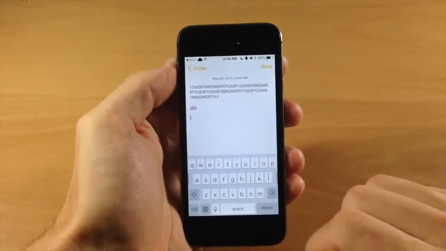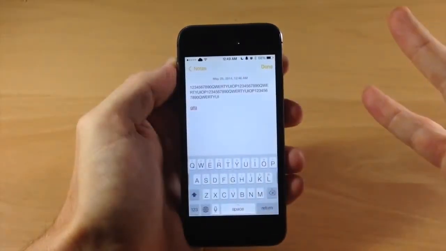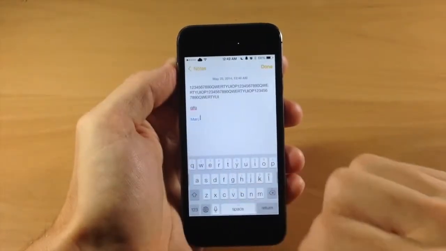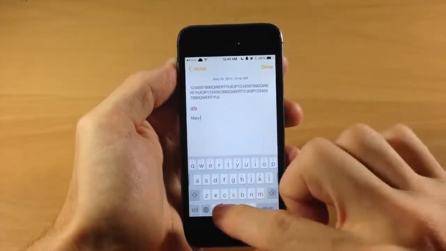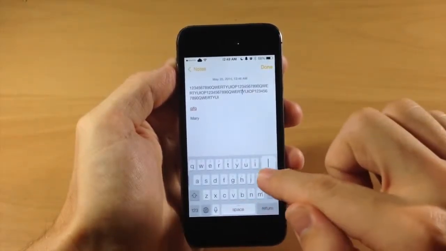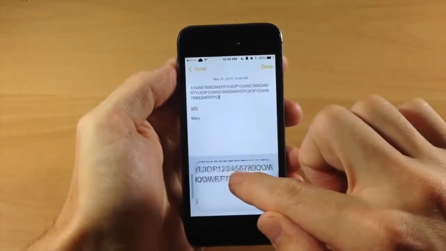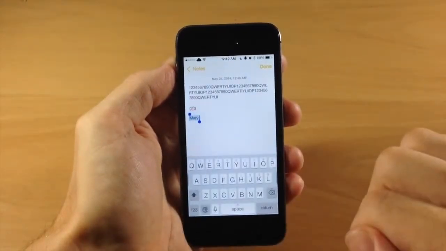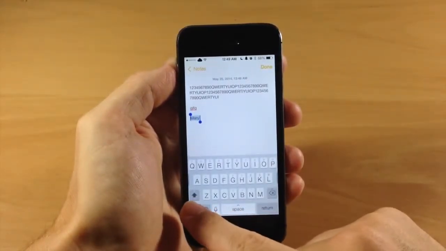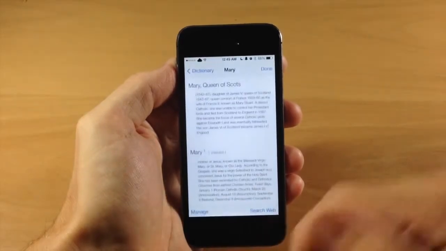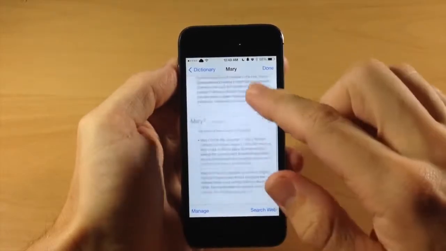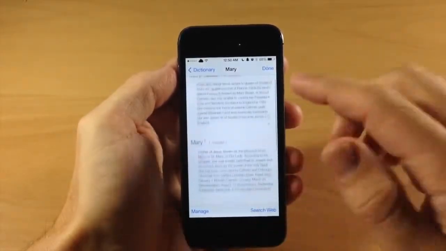Another awesome feature, let's just say we type in Mary, just because I had that earlier. Let's go back here to Mary, and we're going to select all, and then you can see the little i right above the shift key. If we swipe up on that, that's actually going to define that word. So it's actually pretty cool. You can just read through all this.